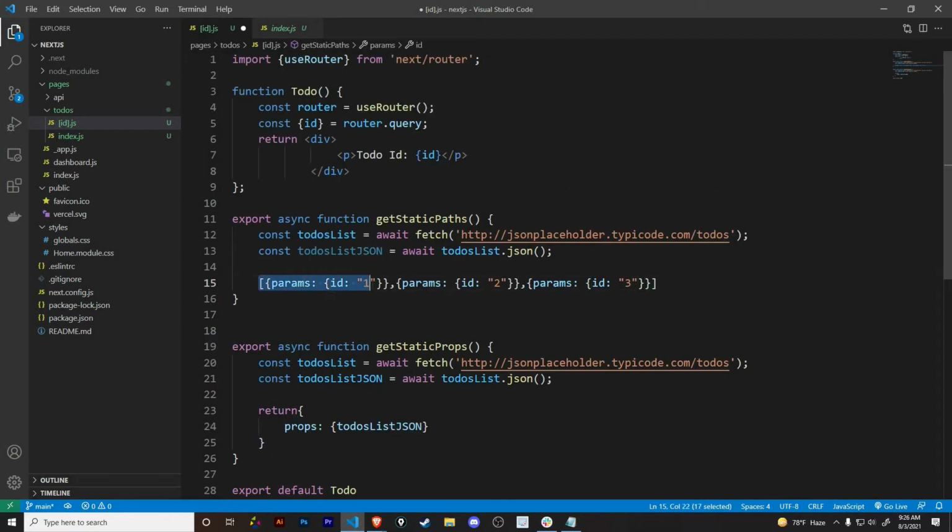So what is this params id 1? You could think of it like this. Okay, Next.js, we want to pre-render anything with the parameter id equal to 1, right? Remember how we grabbed our parameters? It's literally from this wildcard id right here. We want to pre-render every page that has a parameter id set to 1. And going to the next one: hey, we want to pre-render a page with the parameter id equal to 2. We want to pre-render the page with parameter id equal to 3.